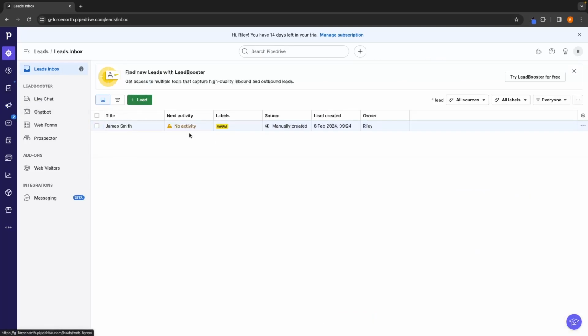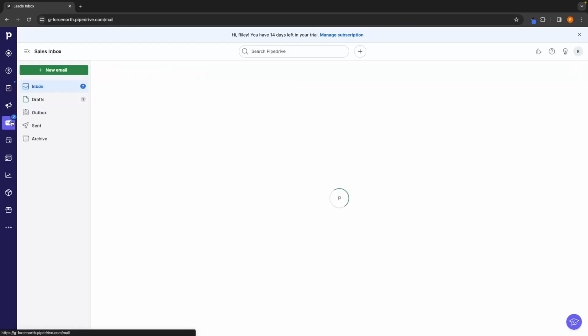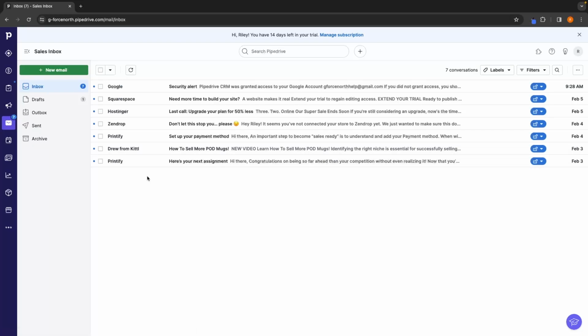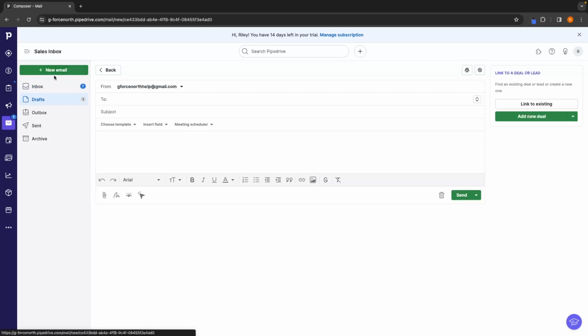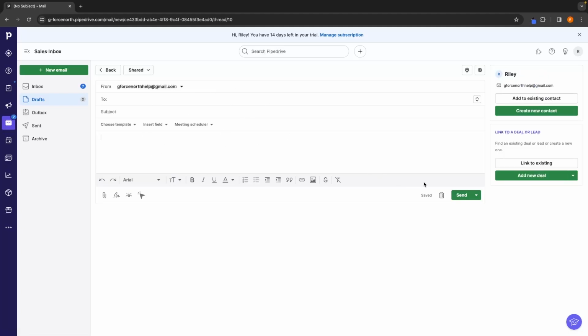We can also see, because I have linked my email, we have sales inbox right here, and I now have 7 notifications. This is going to show me all of the emails that are currently coming in to my email inbox. So once again, a super handy tool here when you sync up your email. That is going to allow you to view all of your received emails rather than having to go into your email as a separate application. Once again, we can send emails from inside of this by clicking on new email, typing out who we want to send this to, the subject, and then just creating a regular email.